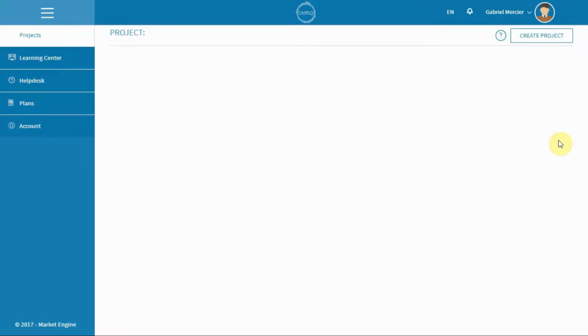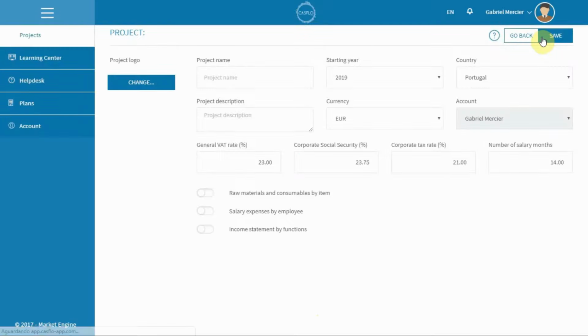In this tutorial, we will create a project in CASFLO app. To start a new project, click on Create Project on the top right corner. You will be directed to a new page where you can edit the project's settings. Let's start by writing the name of the project.